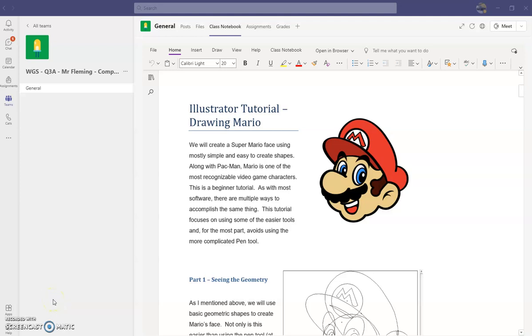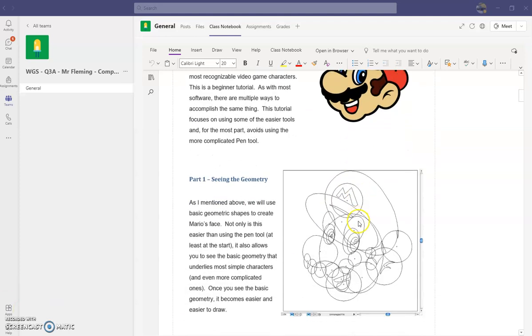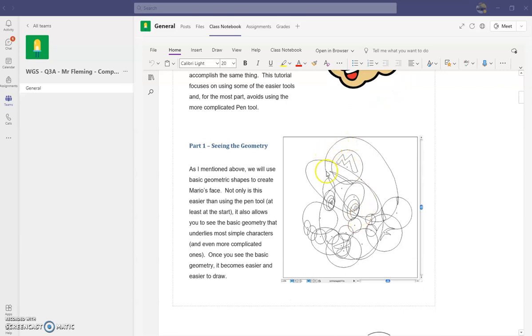Hello and welcome to this video about doing Mario with the Pathfinder tool in Illustrator. So we're going to recreate Mario's face, and if you look here, you can see that the majority of it is just made up of circles and ovals and so on. So we've been focusing on using circles here. We're not going to trace this. We're going to use, like I said, the Pathfinder tool, and try to recreate it as best we can.